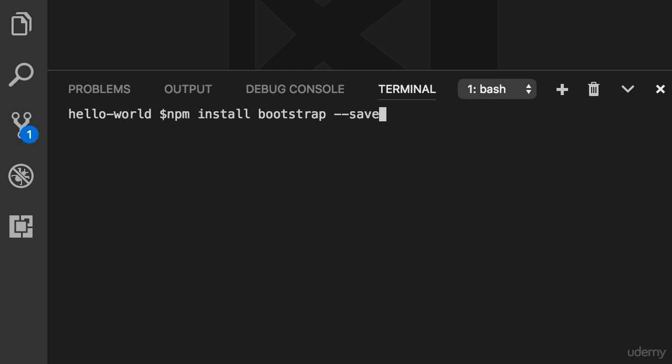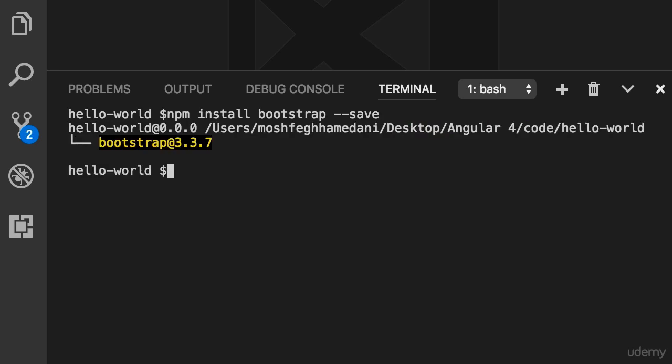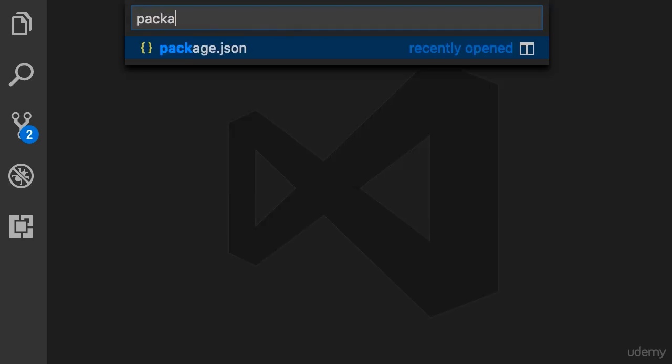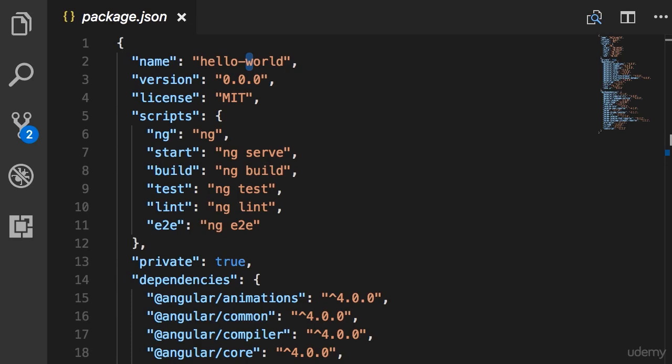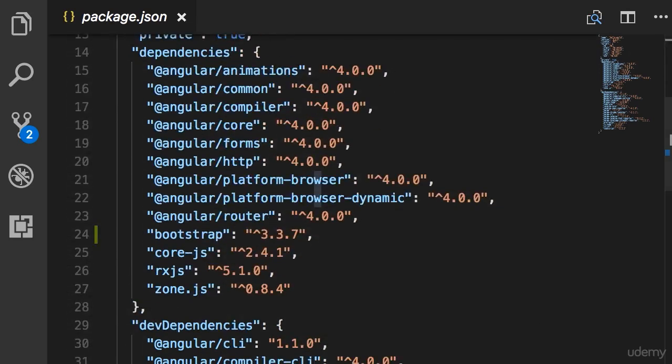What this does is that first it downloads Bootstrap and stores it into node modules folder, but the save flag also adds Bootstrap as a dependency in package.json. Let me show you. So first let's execute this command. All right, we got Bootstrap version 3.3.7. Beautiful. Now let's go to package.json. In the list of dependencies, look, we have an entry for Bootstrap. And here's the version number, 3.3.7.